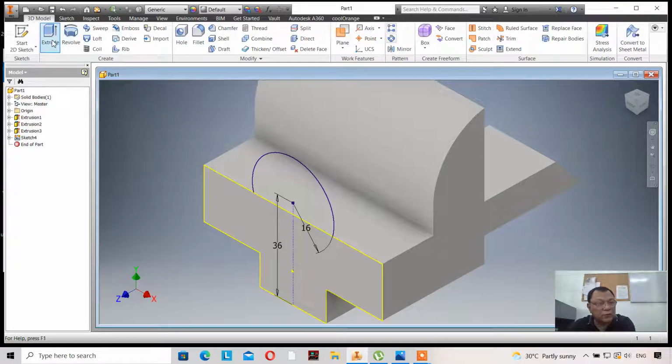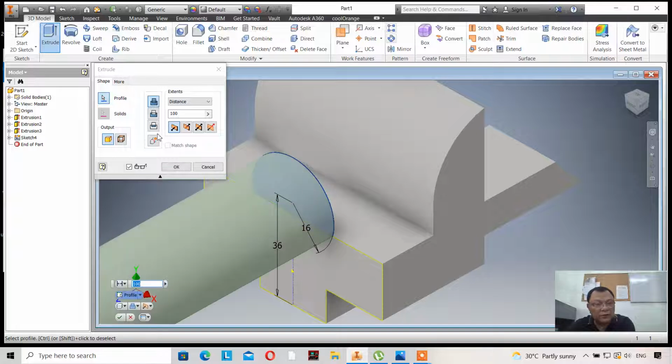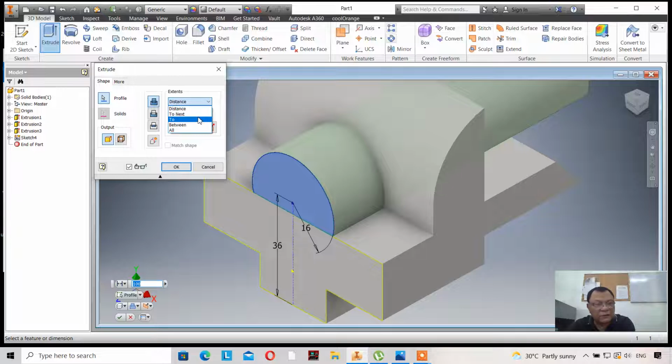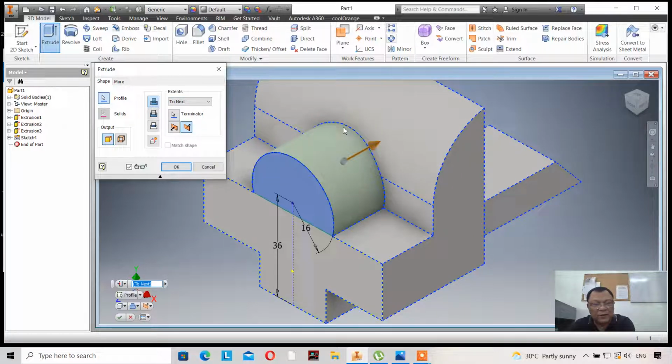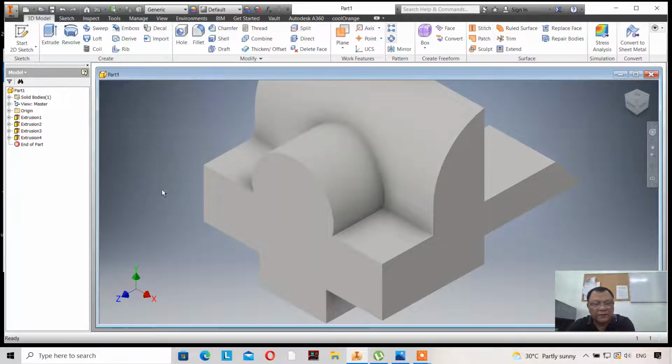And then I extrude this portion opposite distance to next, which means up to the next. I click on OK. That is what I have now.